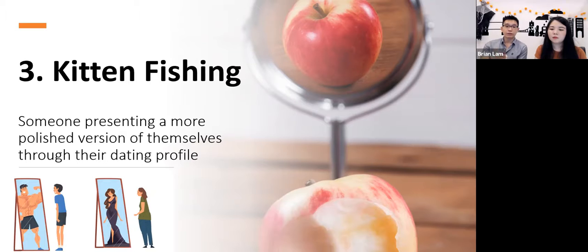So what is this? You can see the photo, right? You can see the guy here, a skinny one. But in the dating profile, he puts a very muscular one. Then the lady, wow, big bottom here, then becomes an hourglass in the mirror. So this is the thing that we want to share with you.